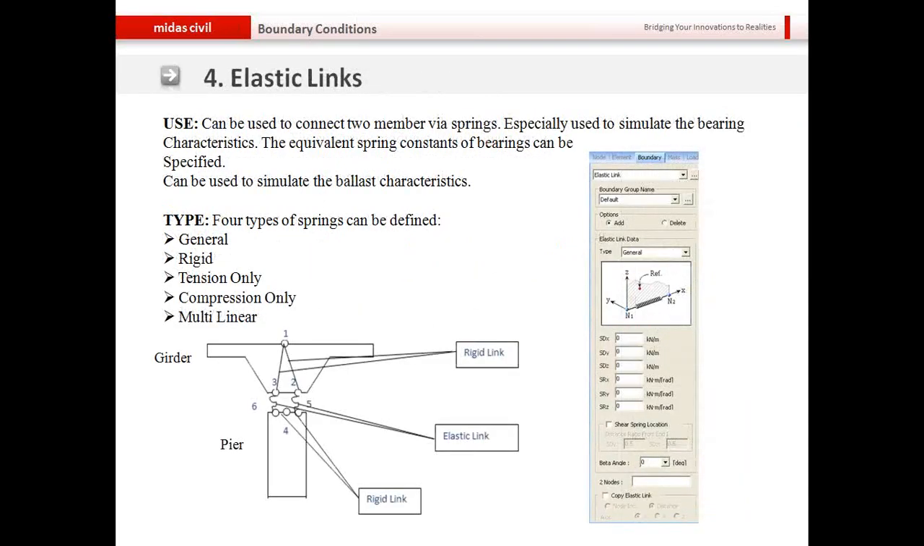Then elastic links. Elastic links are most commonly used for modeling the bearings in a bridge. Also, if you have a rail structure interaction, then elastic links are used to simulate the multilinear or the non-linear characteristic of the ballast of the rail structure.